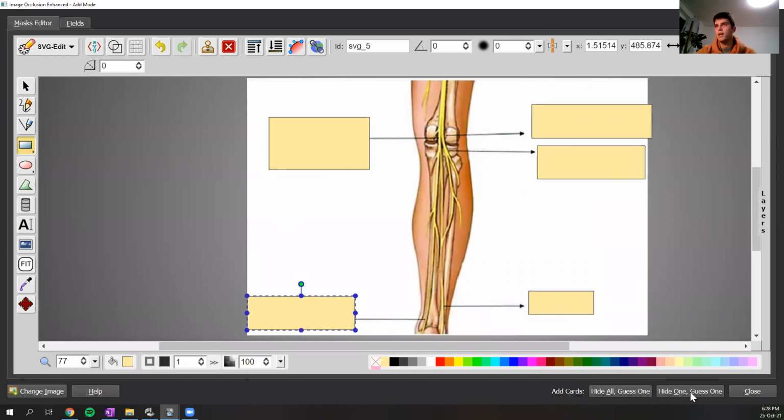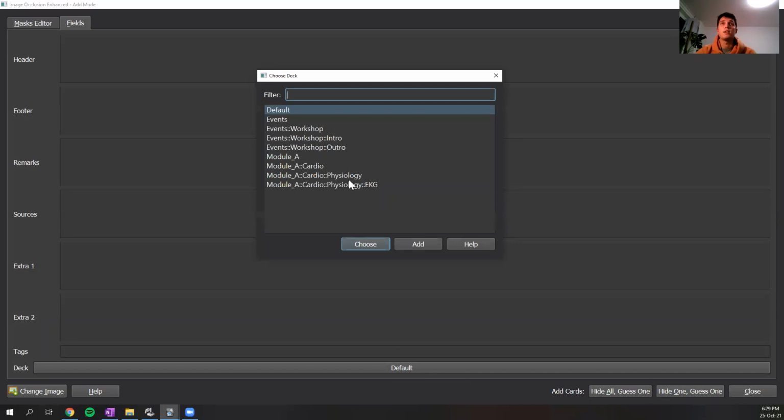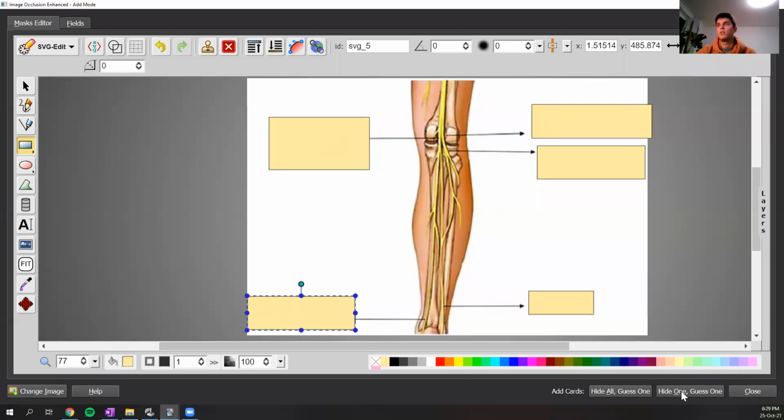And before we click hide one, guess one, which is the other option we didn't use before, we will go to this tab saying fields. And nothing in this is really important for beginners. The only important thing is this section saying deck. And here you need to switch it to where you want to put it, otherwise it will get misplaced. So right here, let's put it into events, workshop, and outro. So you click this, you can return to mask editor, and this time click the button saying hide one, guess one.